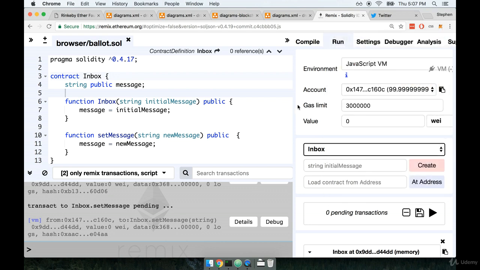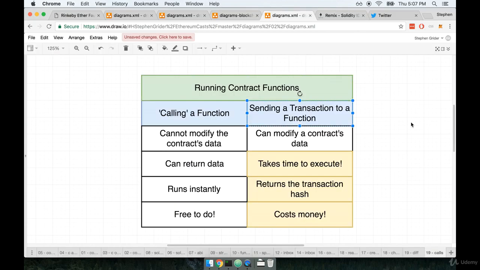Okay, for real, I'm done. Let's pause right here. This was probably a lot more than you wanted to hear. So let's continue in the next video. We'll do a quick recap on running these contract functions, and then we'll talk about what all this cost money to invoke functions means. So I'll see you in just a minute.